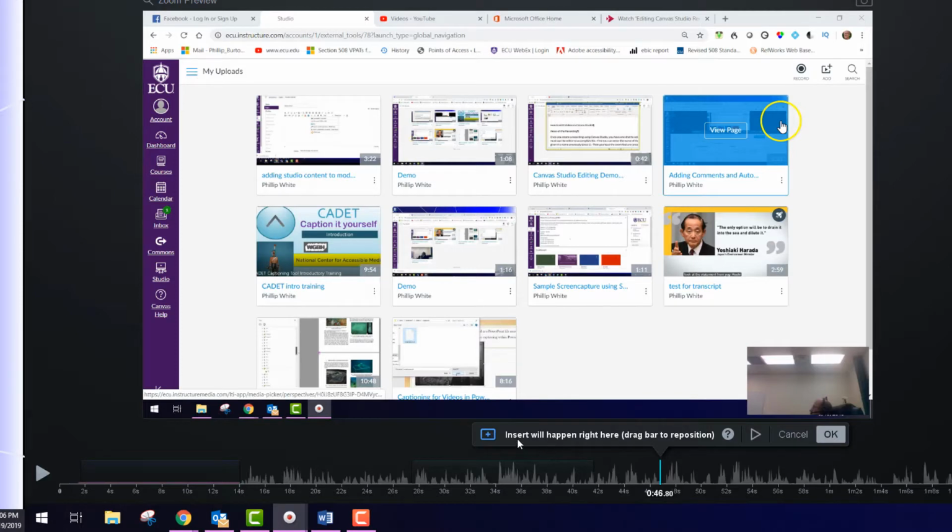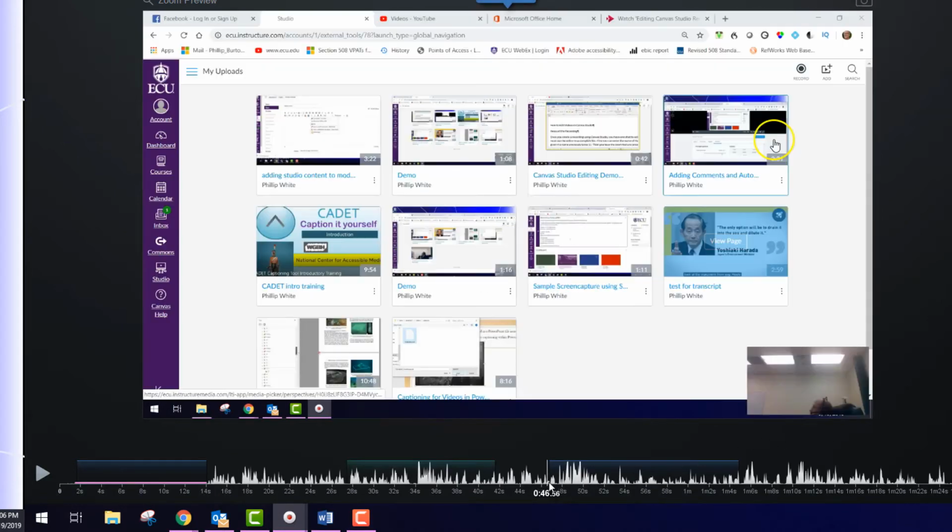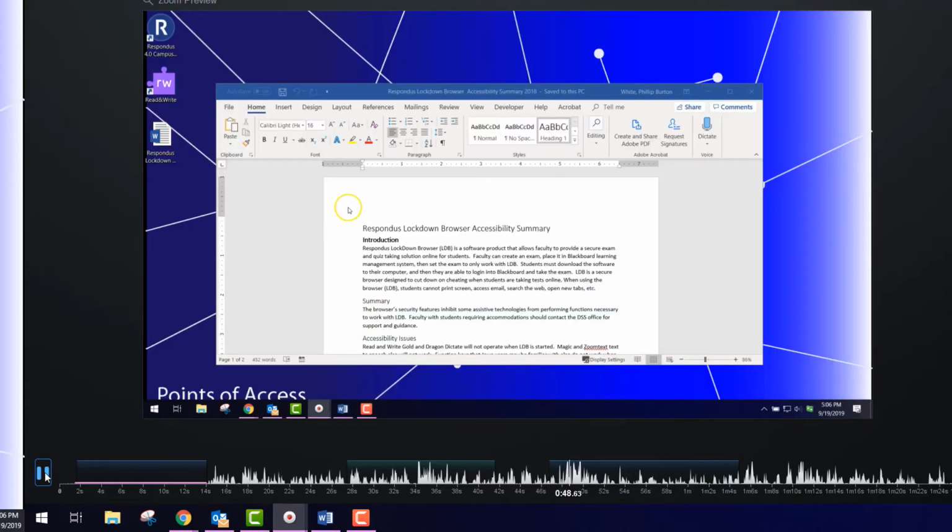And then it says insert will happen right here. Drag bar to reposition. So I click OK. And that new chunk of video is going to play right there. Recording after about 3 seconds. And then I can demonstrate what I want to in Microsoft Word. Okay, so those are the ways to add and replace video and even add music to your video.